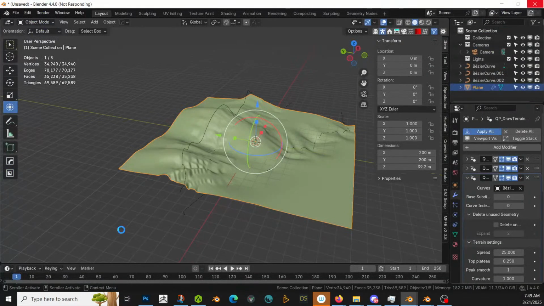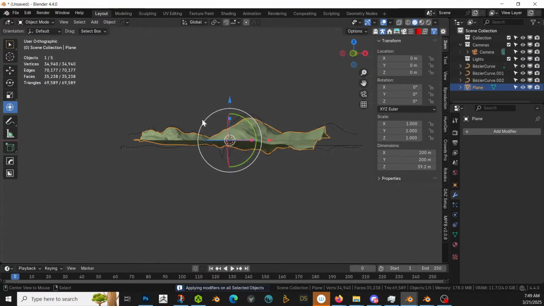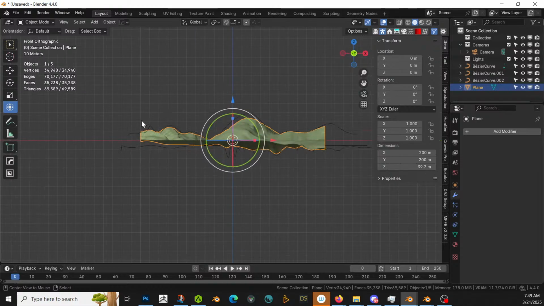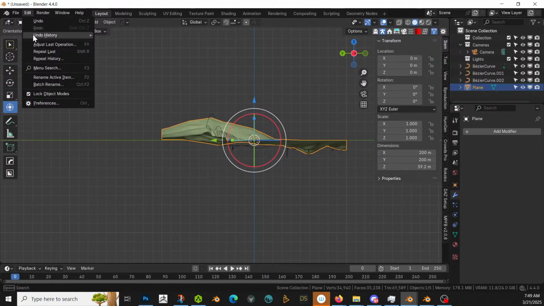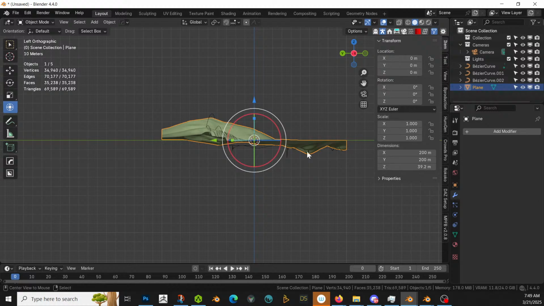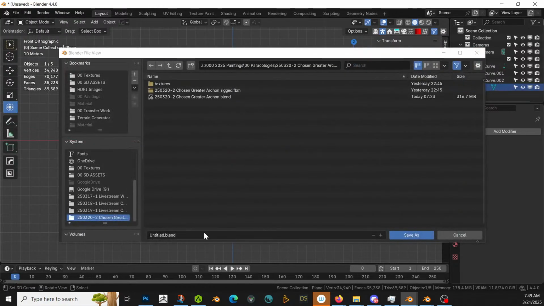Character's still going, but getting close. Okay, here we are. Got our character. There we are. What did I turn on? Why is it snapping my view? I don't want orthographic views. What did I do? Nothing. You thing. Save as.